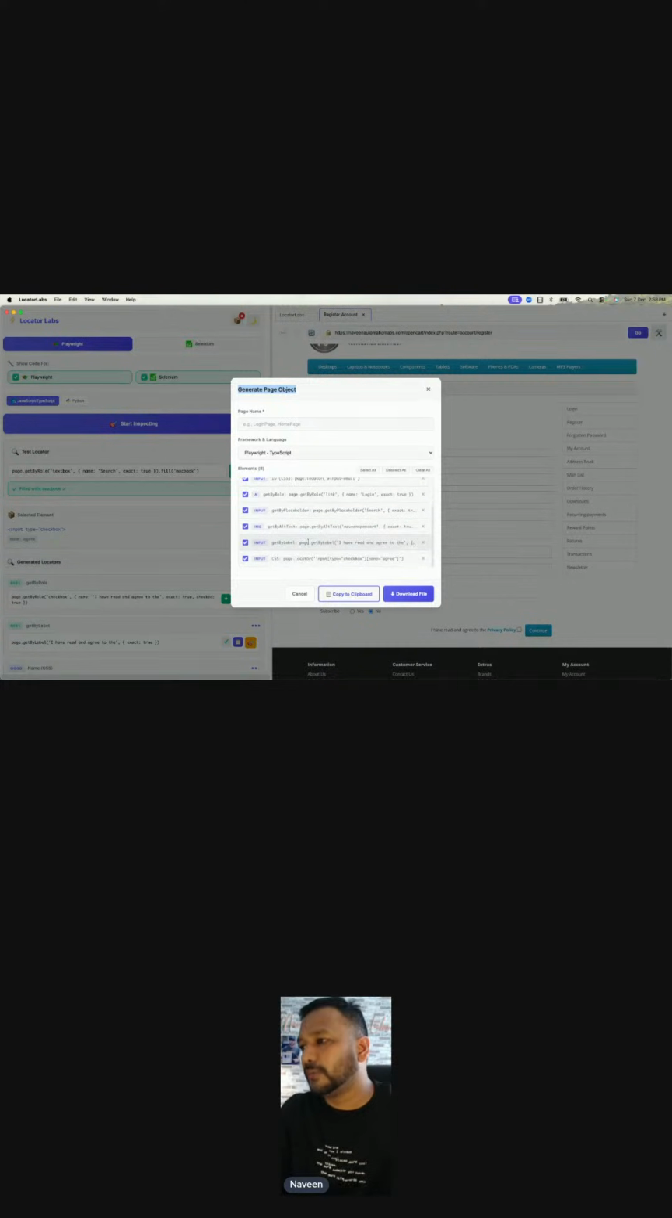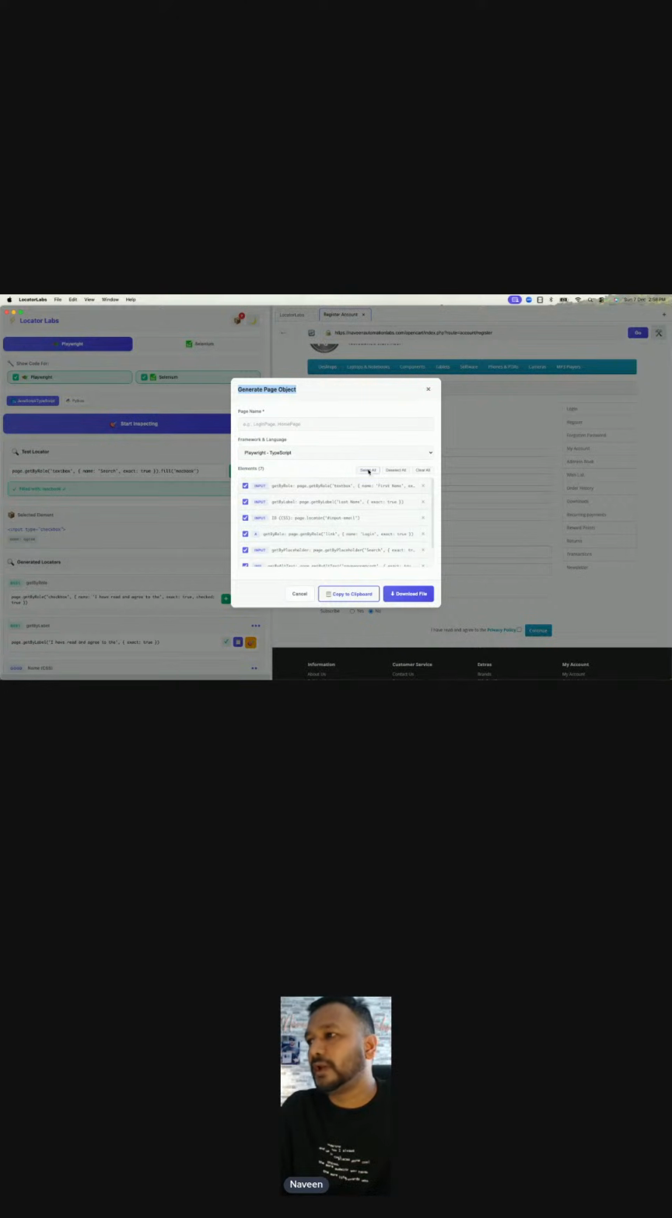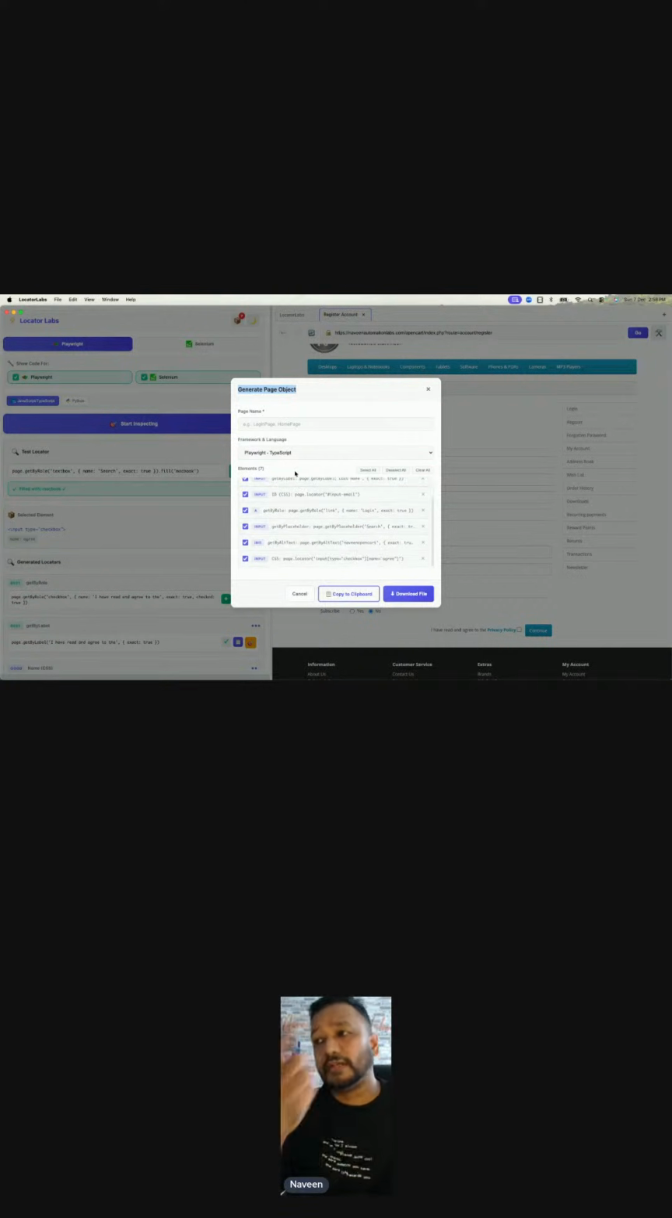If you really want to remove unnecessary elements, you can remove them. For example, let's say I really want to remove this one. It's not needed, right? You can select all, deselect all, that also you can easily do here. You can clear all also, if I want to generate the page object one more time. You can remove all these elements by using clear all, right?